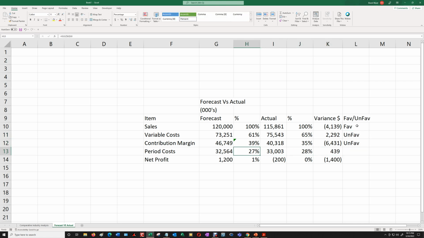Then I would go to my period costs, which is a cost. I thought my costs would be 27% of sales, but they were actually 28% of sales. So that was also unfavorable because my costs were higher than what I figured. Then I would look at my net profit. I was expecting to have a net profit of 1%, but I had a net profit of close to 0, which was unfavorable because I didn't achieve my target.